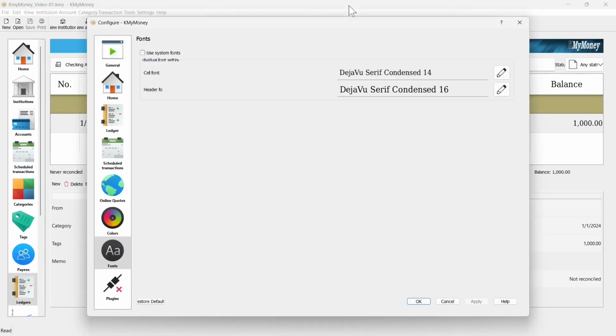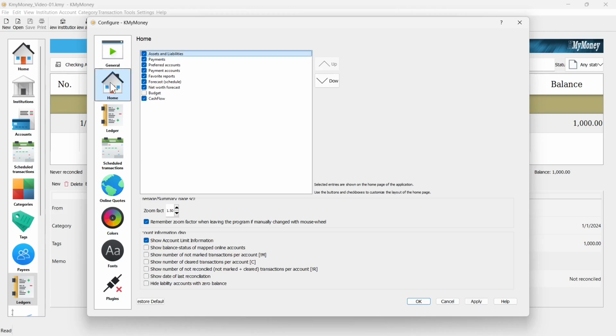While we're looking at the KMyMoney settings, there's a couple of other things that I want to look at. Going back to the home icon, at the top here, we can see what items we want to view on the home page. We can check or uncheck items for them to show up on our home page.